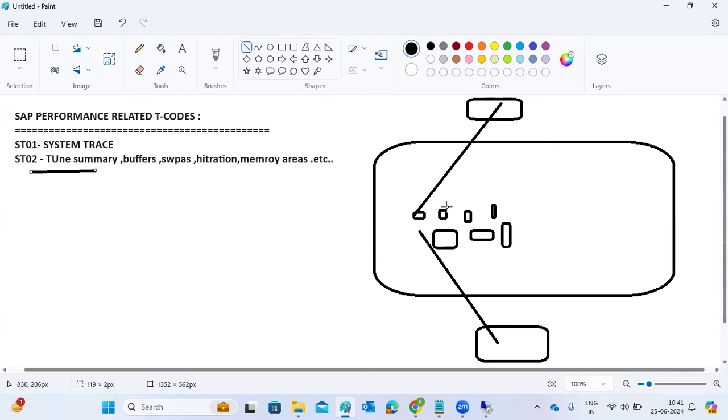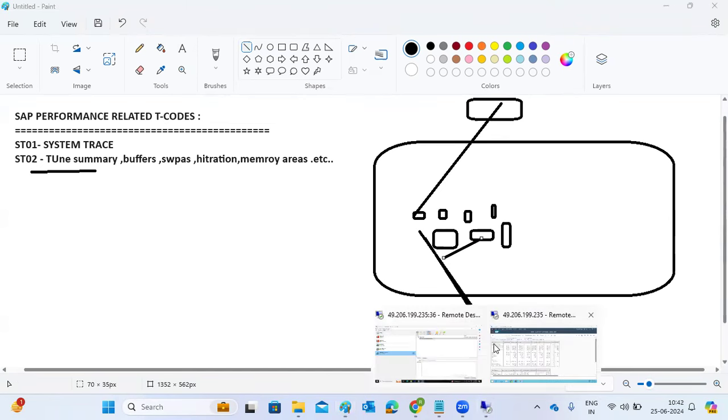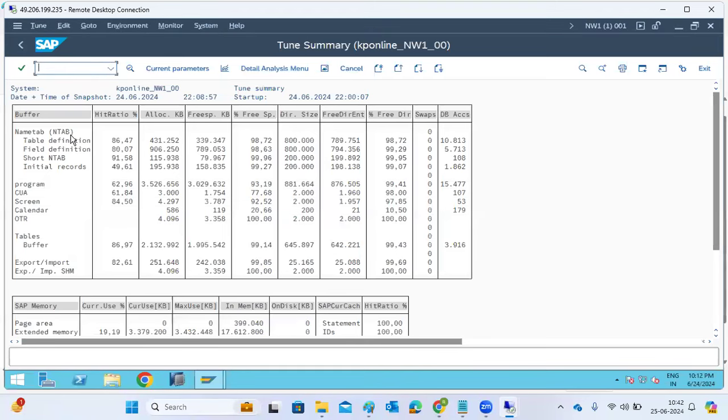If the data is not there in the buffer, then it will go to the database level, search it out, then give the response back to the user, and one copy of the data will be stored in the buffers, right? So that's why buffers are called the temporary storage areas here.